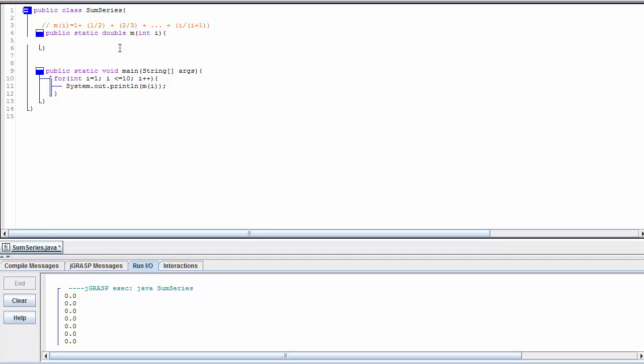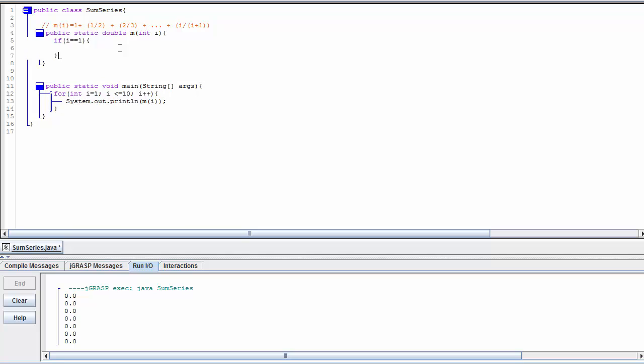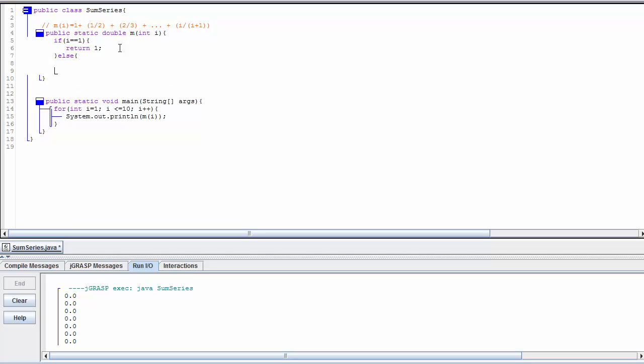When we define a recursive method, we want to always start with the stop case, the end case. When do we need to stop the recursion? Well, in this case, if I equals 1, I can stop right there. I return 1. That's going to allow me to handle the first value in my series. That's my only stop case. Fibonacci has 2 stop cases. This function has only 1 by its definition.